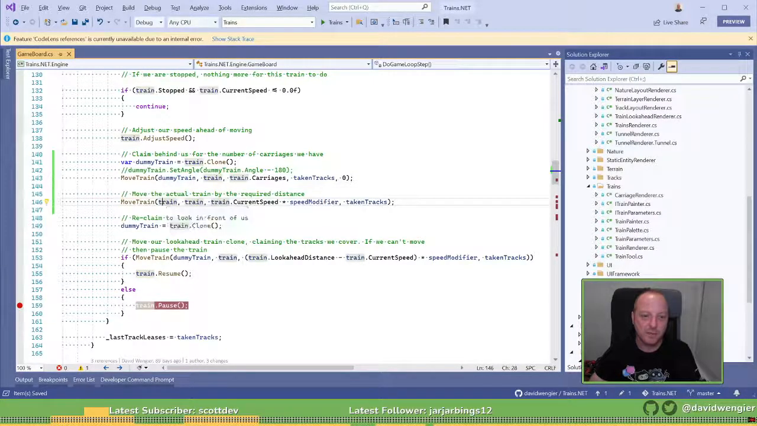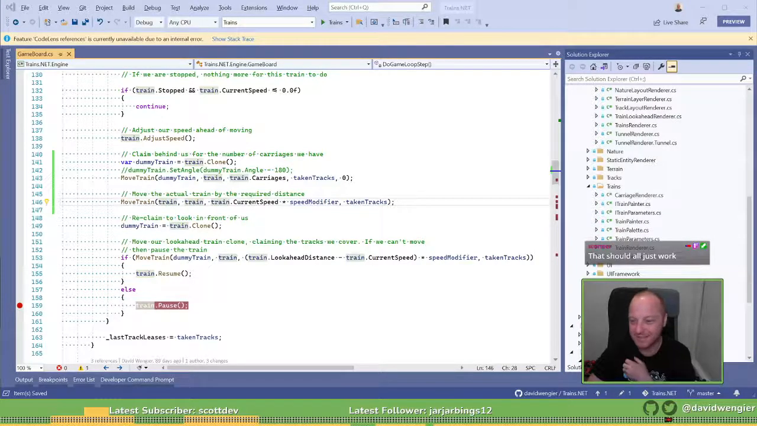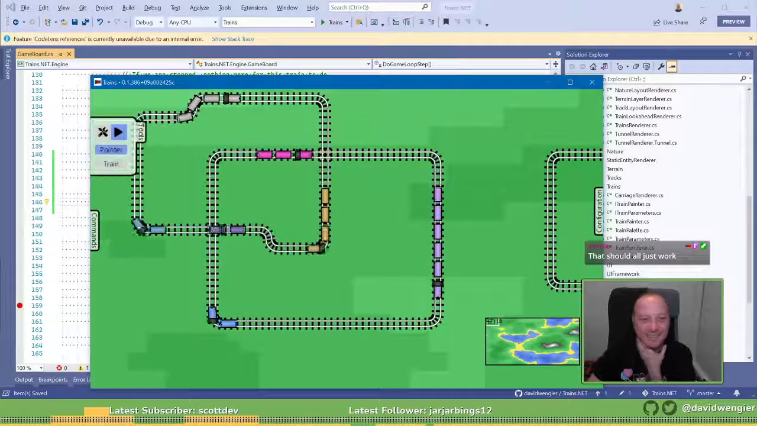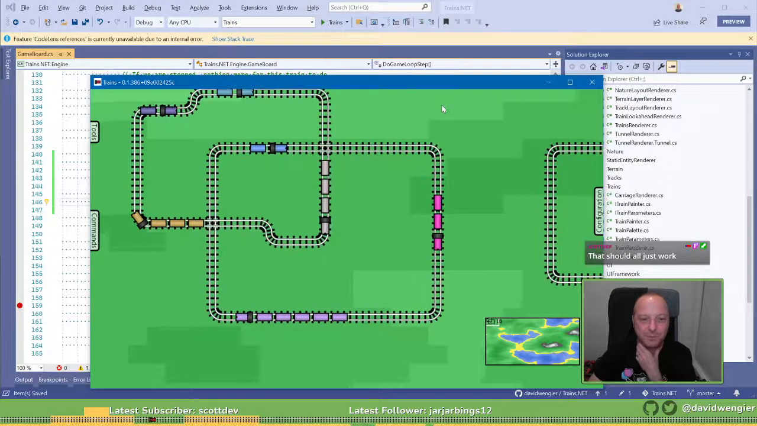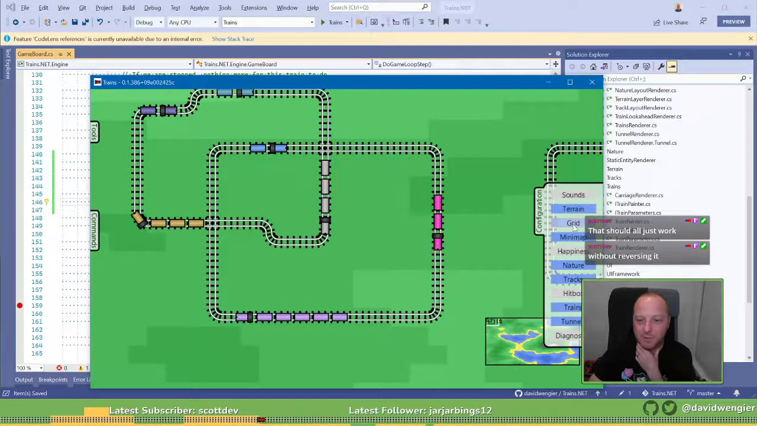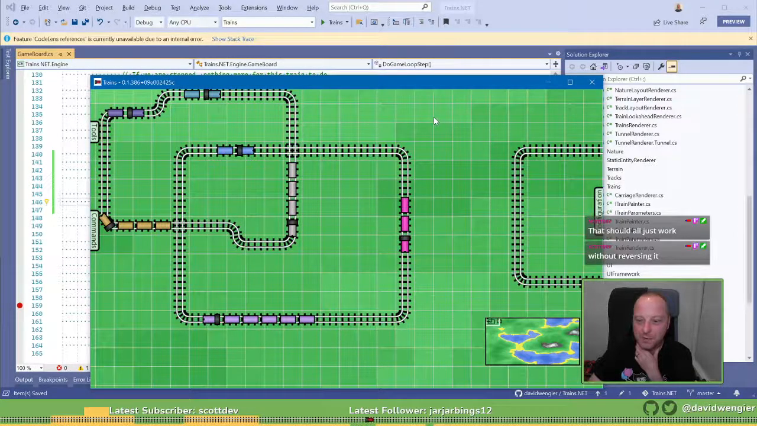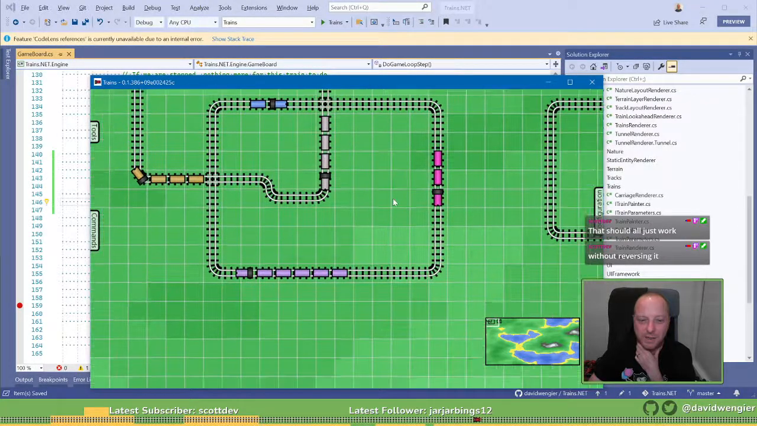But now this, we want to move our train. But see, this is now starting at the back again. So we want to claim. I need to visualize this because I can't think straight. Okay, and I'm going to turn on the grid just for fun. Should all work without reversing it? Yeah, I think that's right.